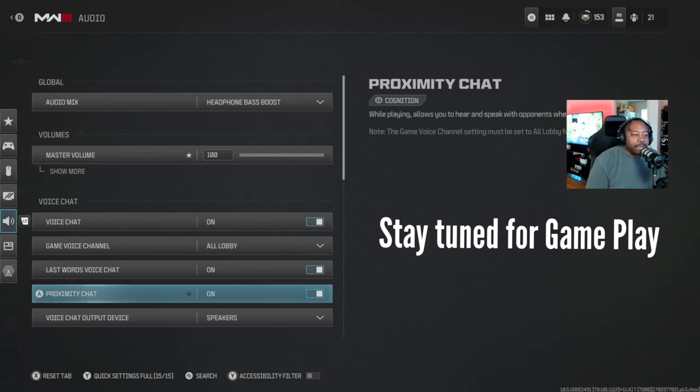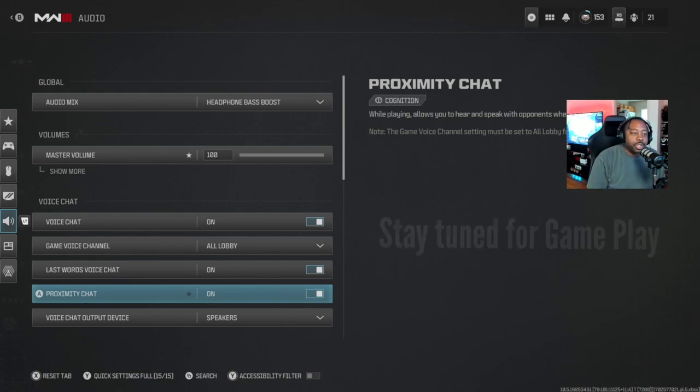Proximity chat, I have that on. If I'm playing Warzone, having the proximity chat on would mean that now the viewers can hear when people are around me who have this on as well. Totally preference, you could turn it off, it's totally up to you.